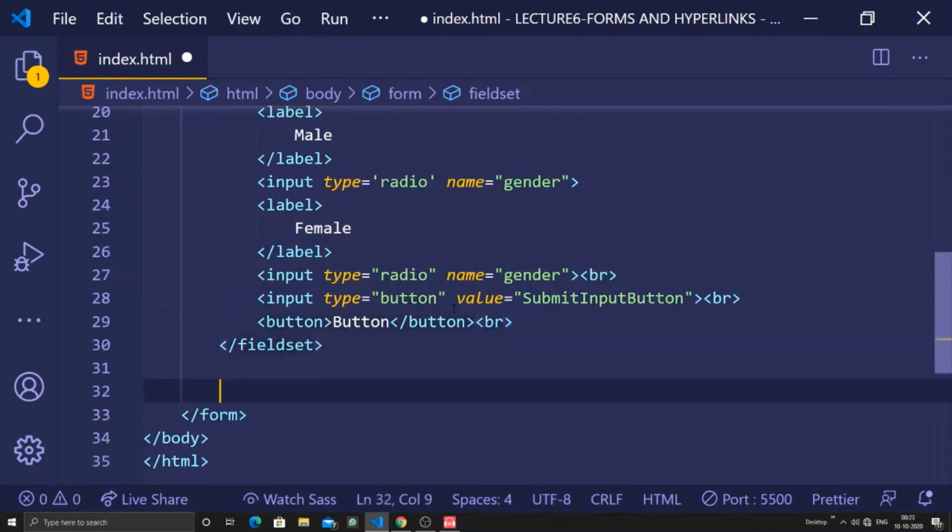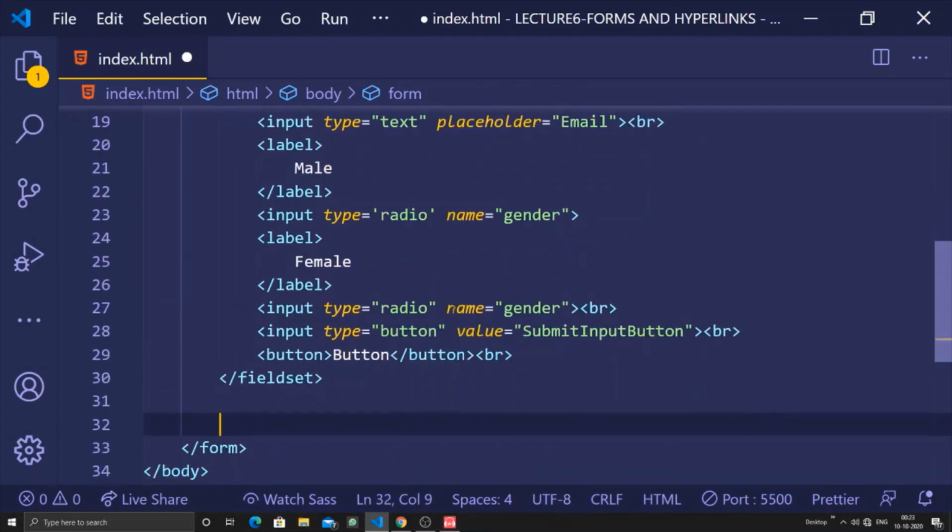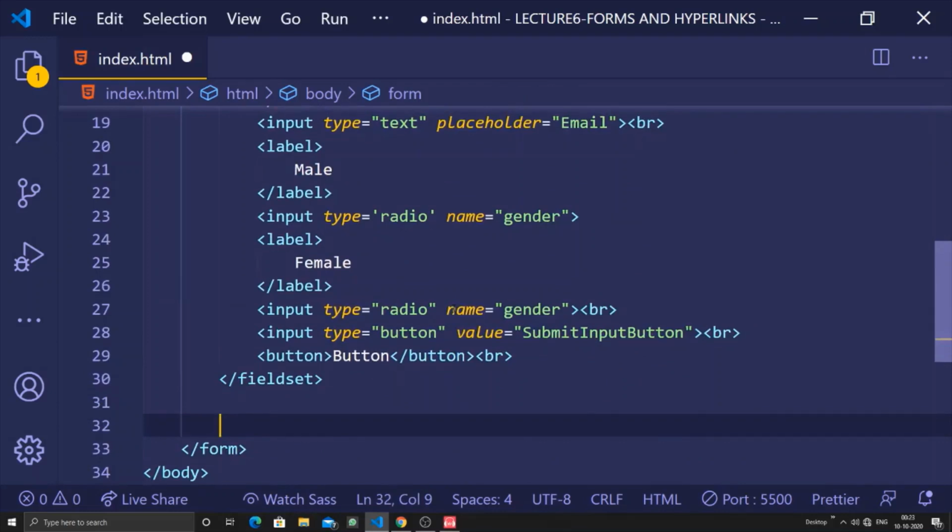And now let's move on to hyperlinks. We also call the hyperlink the anchor tag, because the hyperlink is going to redirect you to a new page or new website, or redirect you to the same page but to a different section. So how to do that? Let us see.